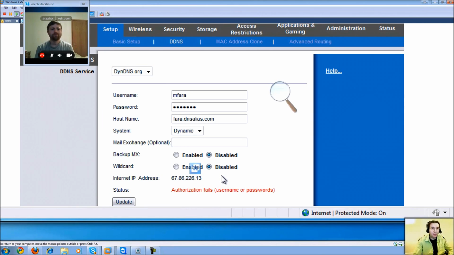So this is all very complex, but what you're doing is just assigning a name to this number that always changes. So you can always remote desktop into this name, okay?